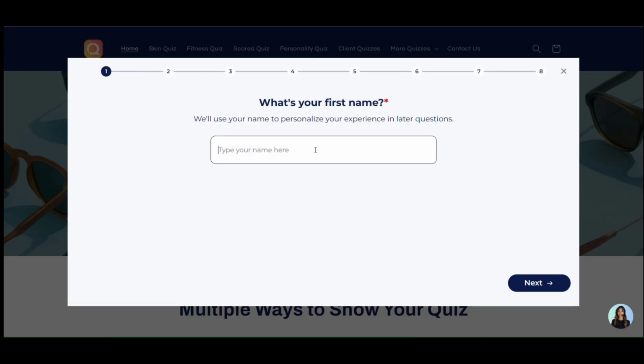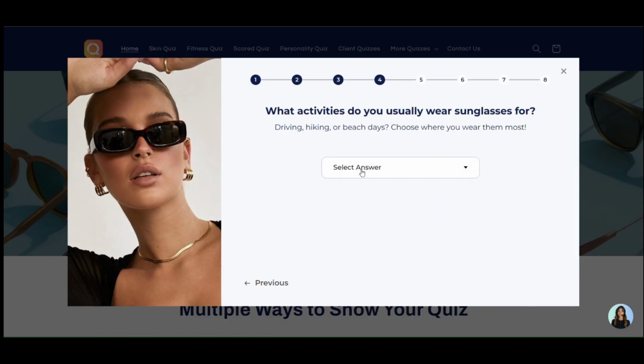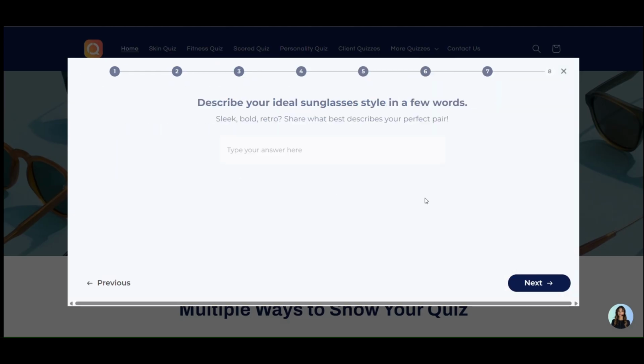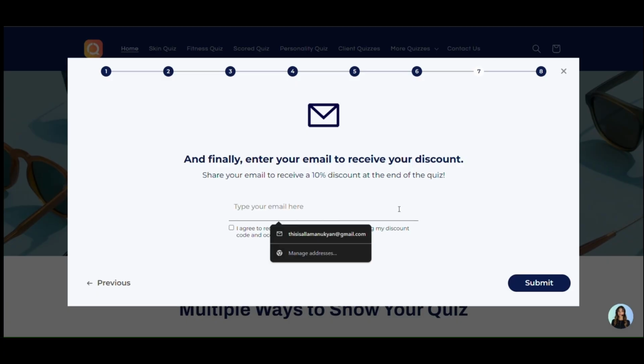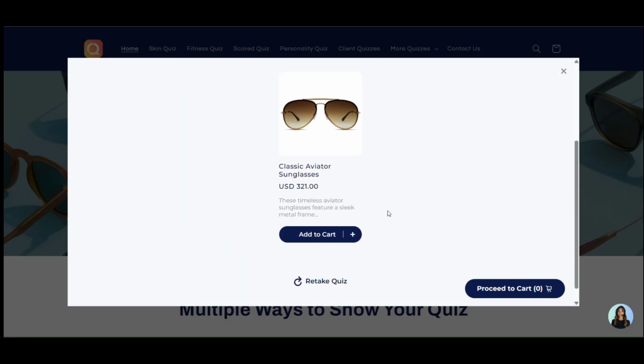So they would take the quiz, and then we're going to write some legitimate answers. So like a name. And then we're going to choose a few options. And at the end, let's write an actual legitimate email. After that, let's click submit. And keep in mind that this is the recommendation that we got, the classic sunglasses. So now let's go to Klaviyo.